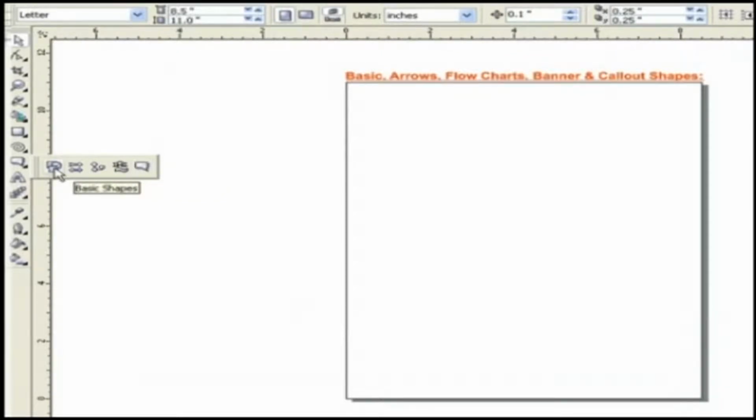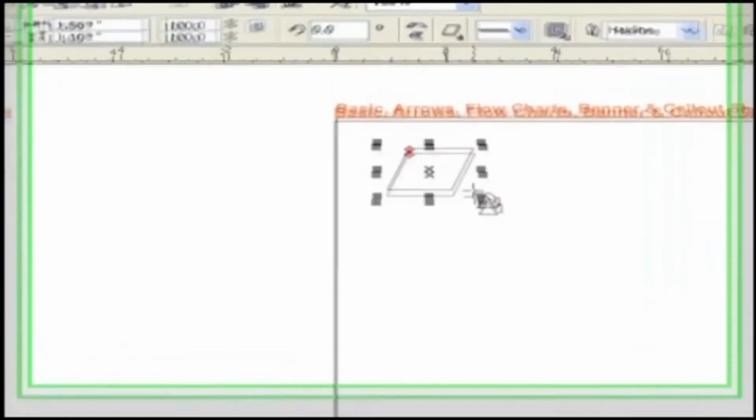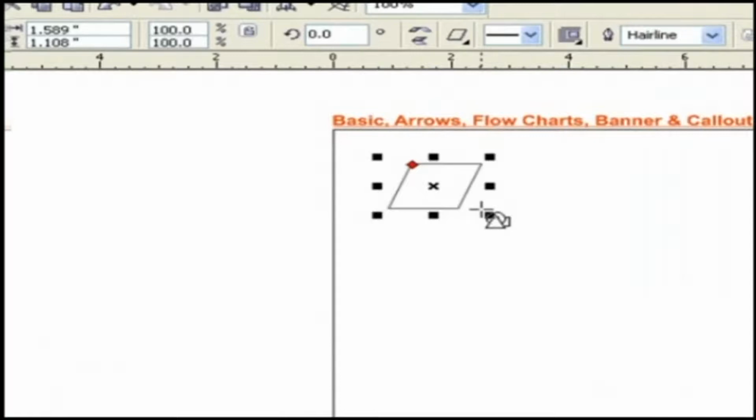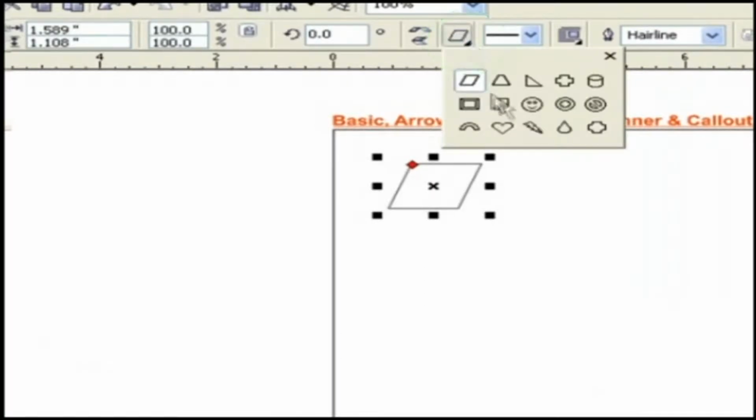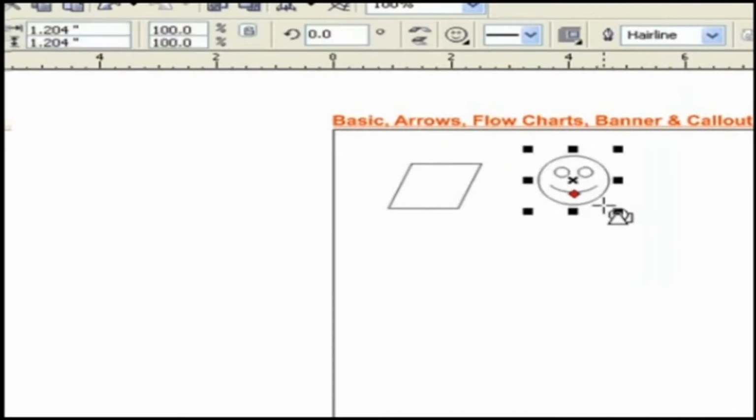Choose the Basic Shapes tool and drag it over the drawing page. Here, as you can see, a rhombus shape is drawn. You can choose other shapes from Perfect Shape List, which is present in the property bar. Once you have selected your acquired shape, just drag the pointer over the page.